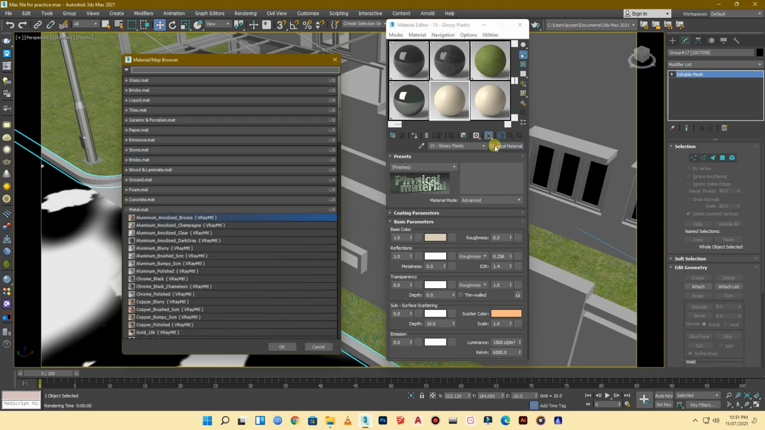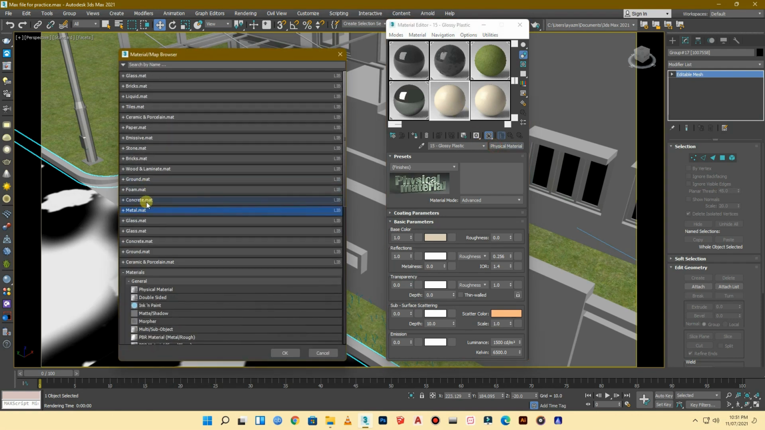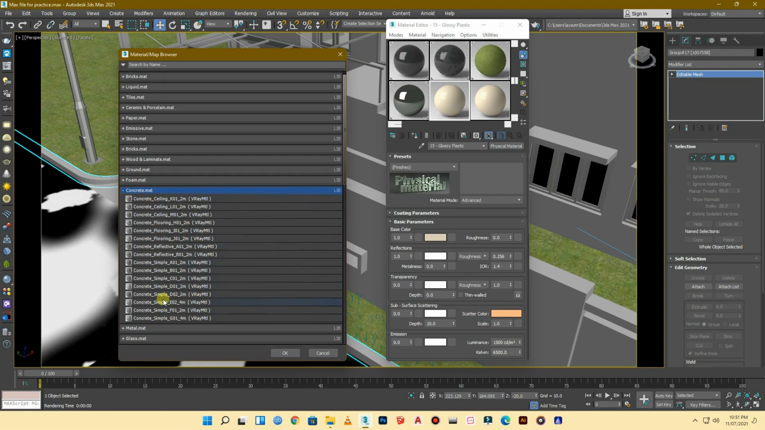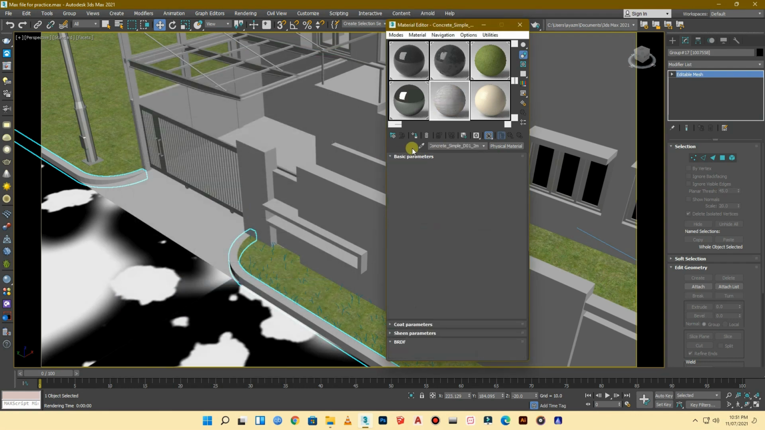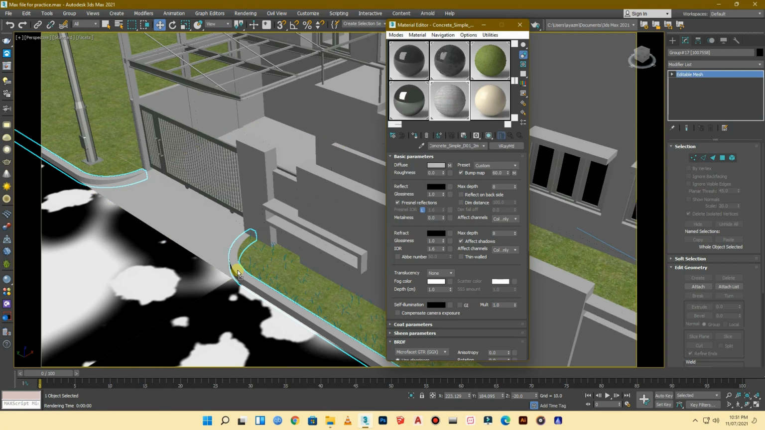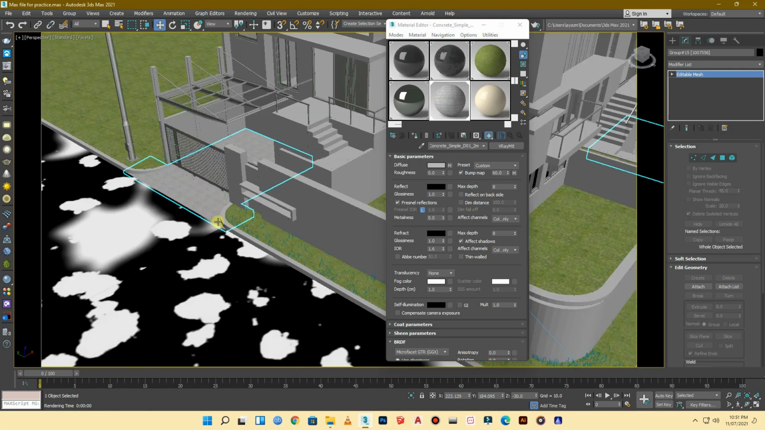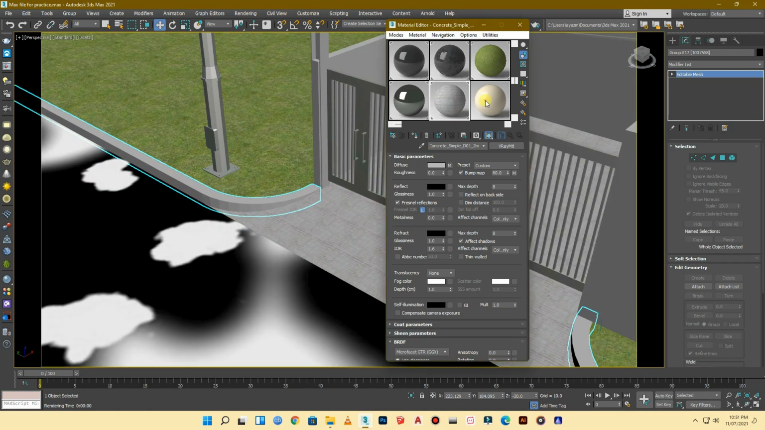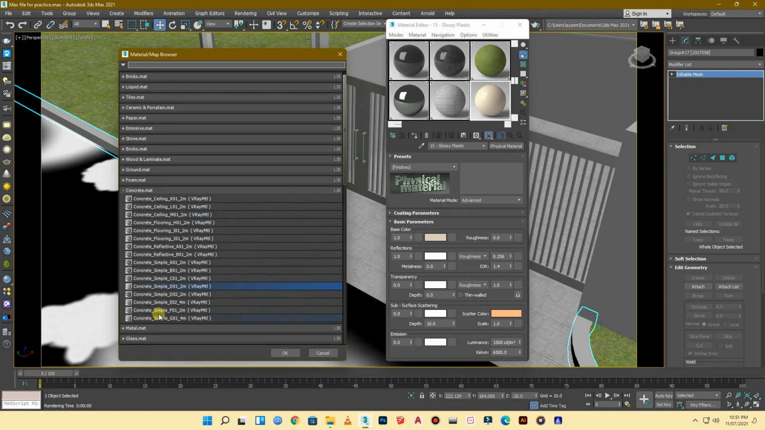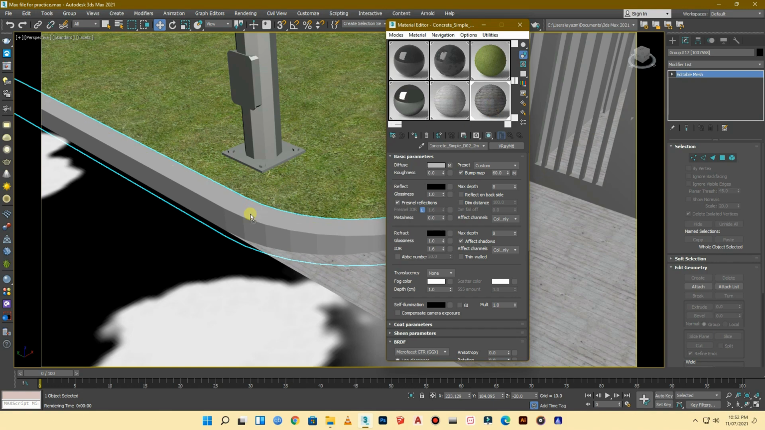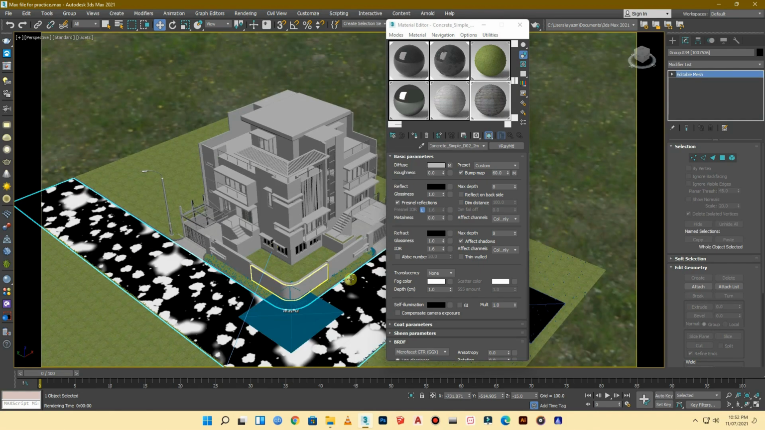I will select another slot, go to V-Ray physical material, and under the default concrete, I will select a concrete which suits this driveway. Yeah, it looks good. You can play with the scale and everything, but I'm skipping that, and I'm selecting another slot and putting another type of concrete there.